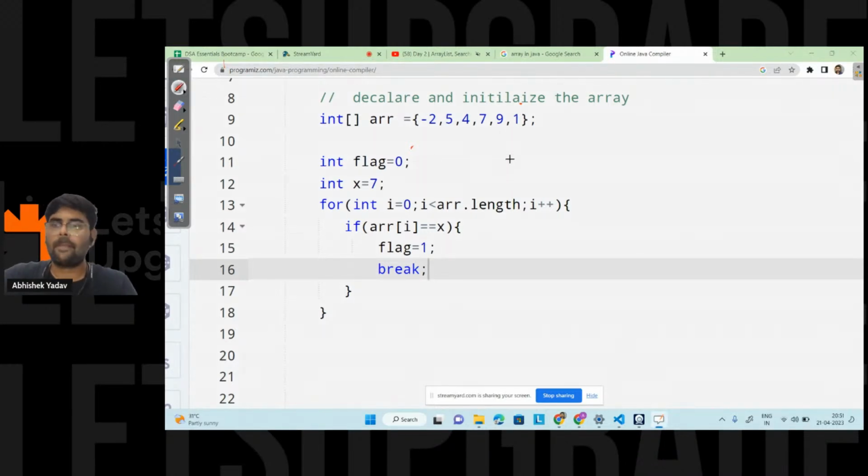So here I have -2, 5, 4, 7, at indices 0, 1, 2, 3. First, let's assume I have to check for 7. I will go to index 0 and check: -2, are you equal to 7? No. I will move to 5. 5, are you equal to 7? No. I will move to 4. 4, are you equal to 7? No. 7, yes, 7 is equal to 7. So I found the element.